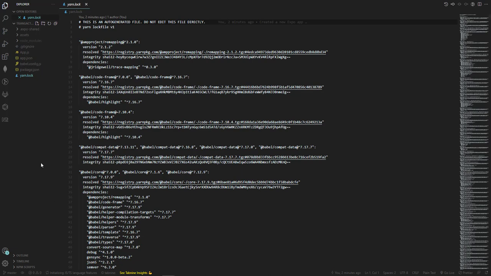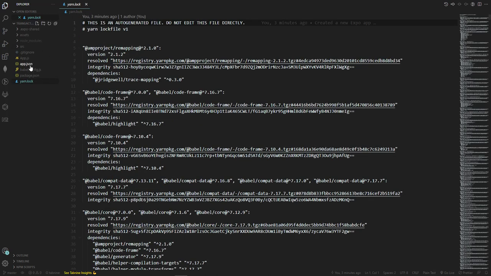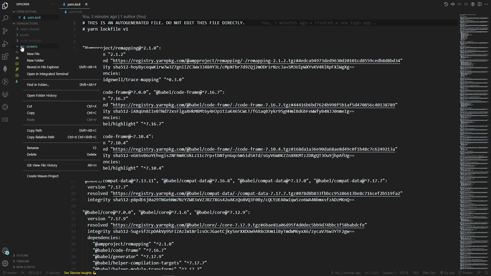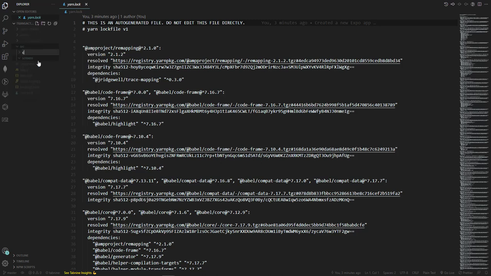Okay, so the first thing that I want to do is I want to create a source folder. This is where my source code will live. And then I need another one called screens inside of source. Screens is self-explanatory. Then I need another one called components.